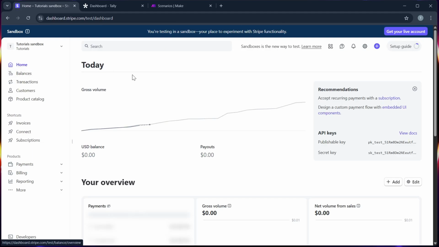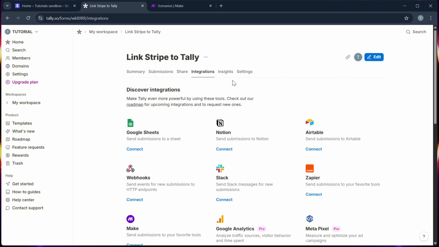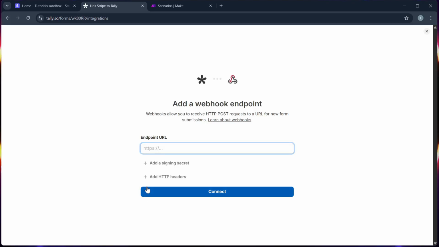Hello guys, in this video, I will show you how to link your Stripe to Tally without using Zapier, completely free in 2025. So step 1, open your Tally.so form and click on Integrations from the top menu. Step 2, scroll down and select Webhooks. This allows Tally to send form data to other platforms without Zapier.